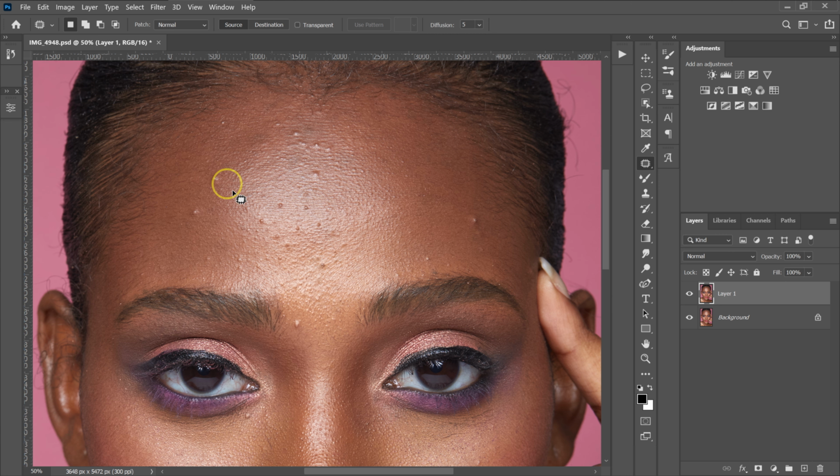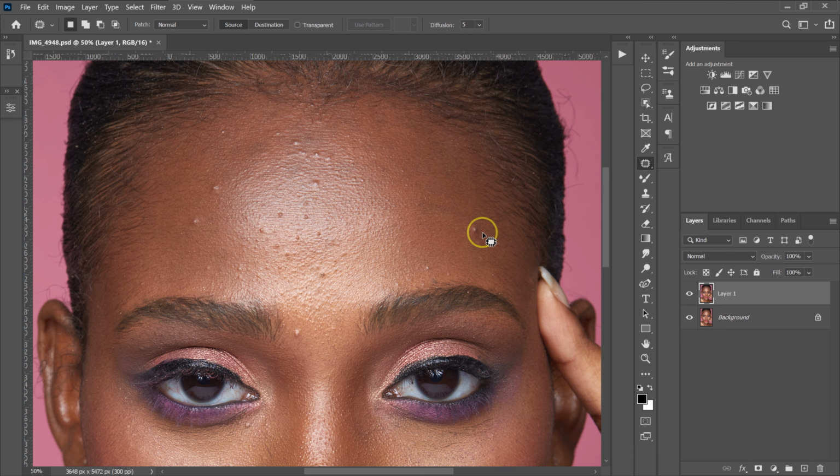I'm going to remove the blemishes using the patch tool, and I'm going to select the pimple. I want to replace this pimple with this clean part. So I'll make a selection here, and then I'll let go somewhere here. I'll keep doing this until I remove all the blemishes, and then I'll move to the next step.